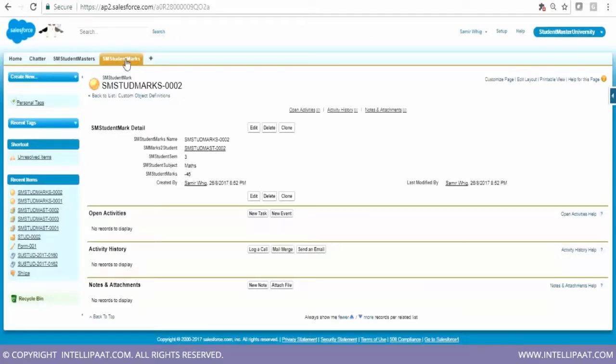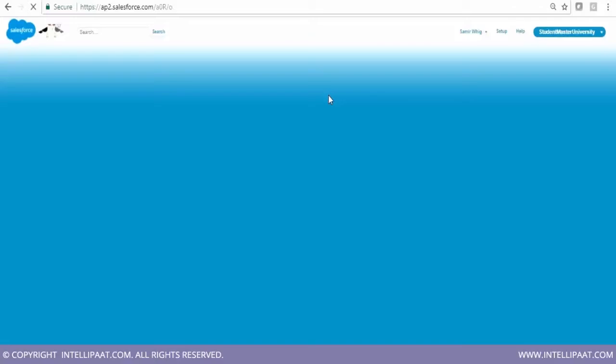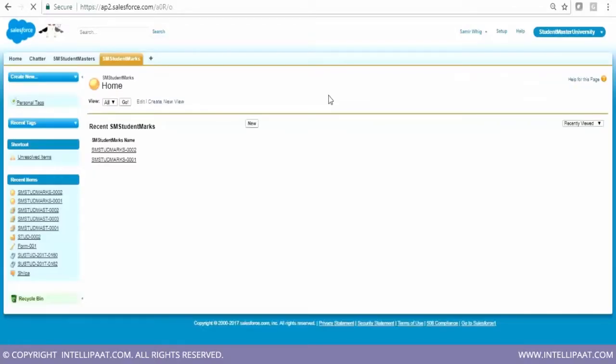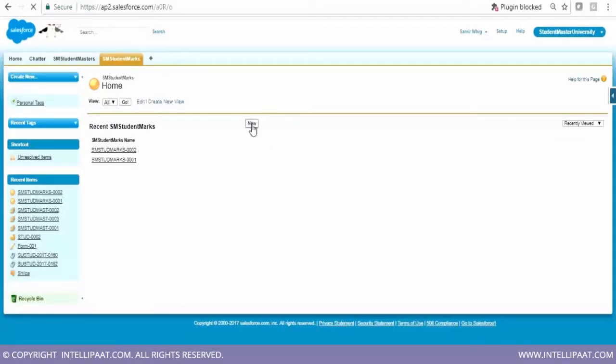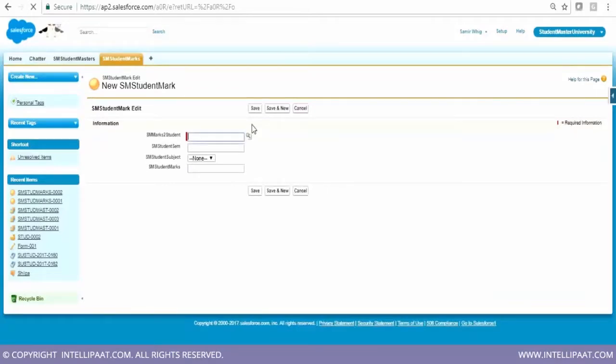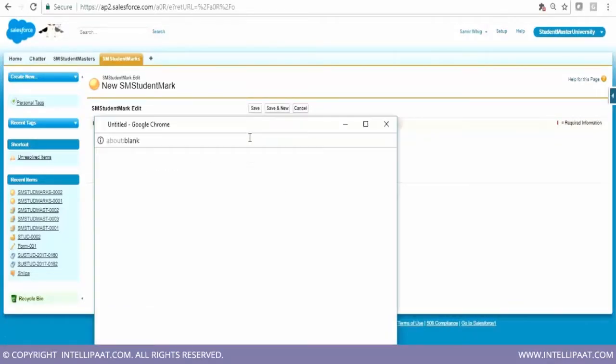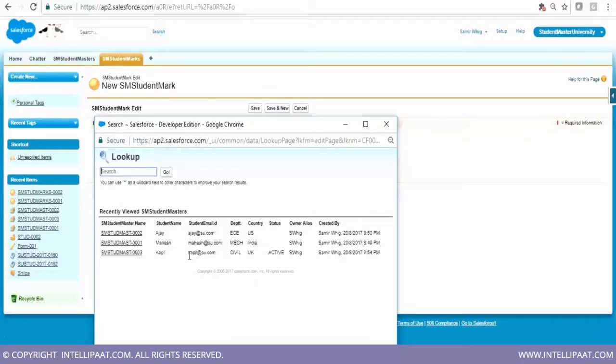So now let's go to student marks and click on new. And now if I click on this lookup, do you see the change? Do you see the difference? Now I am able to make out who is Ajay, who is Mahesh, who is Kapil. I should not be awarding the marks incorrectly.